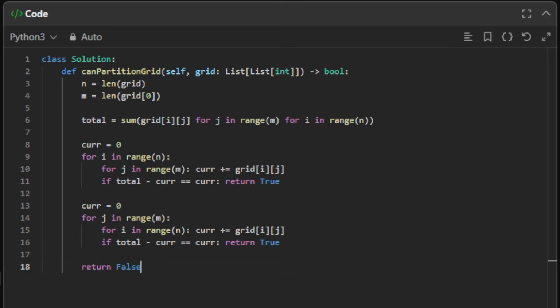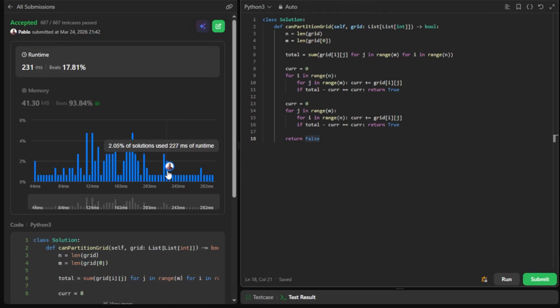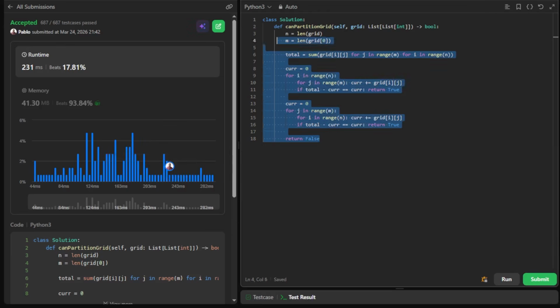So this is the entire code. Now let's submit this. As you can see, this works and it's efficient. Maybe you can make the code slightly more efficient, but this is enough and overall efficient because you have to iterate every element in the grid. Time complexity here is big O of n times m, and space complexity is big O of 1.